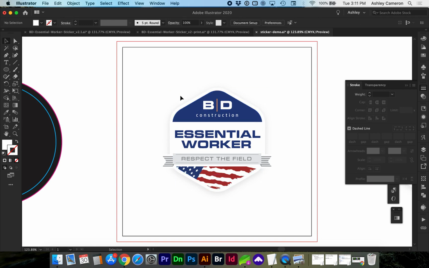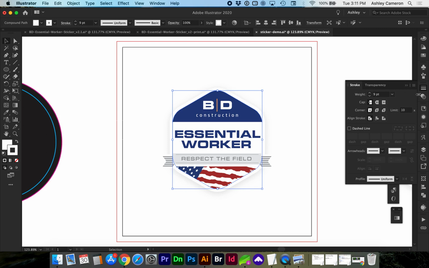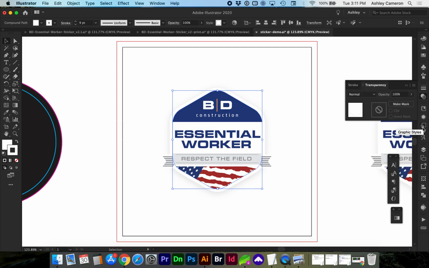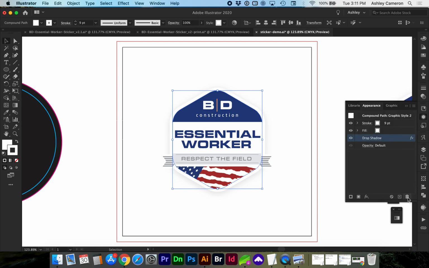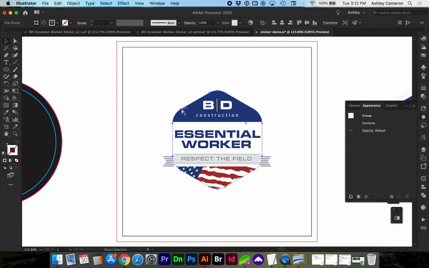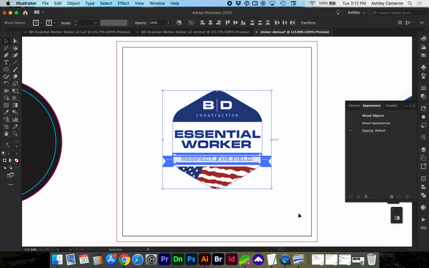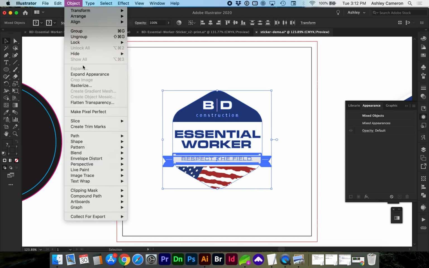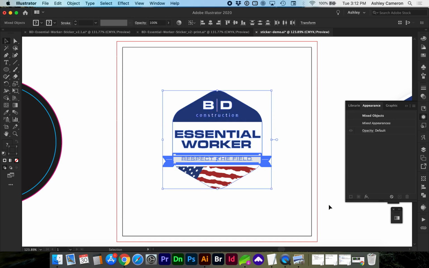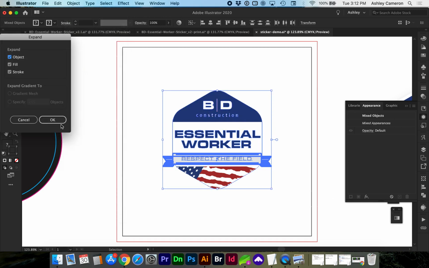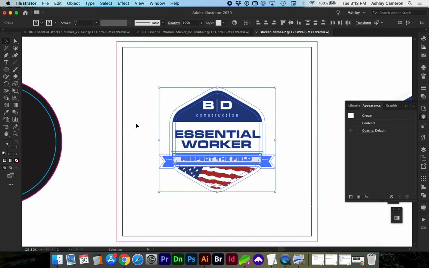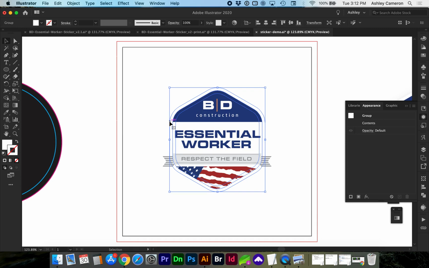I do want to remove the drop shadow from my shape since I was just using that temporarily. So we'll go to Effects, remove the drop shadow under Appearance. I'm going to lock this clipping mask with Command 2 to lock it. Select everything. Go to Object, Expand Appearance. Object, Expand. And now we have our white shape around the rounded hexagon and the banner white shape.